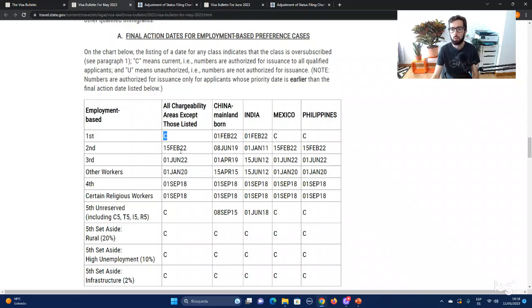For EB-2, we were seeing a date of February 2022 for all countries, that just retrogressed. And China had a date of 2019, India had a date of 2011. Okay, so remember that in your specific case, what you have to do is compare your priority date to this date, and your priority date has to be prior to this date on the table for you to file an adjustment of status. Let's look at June.